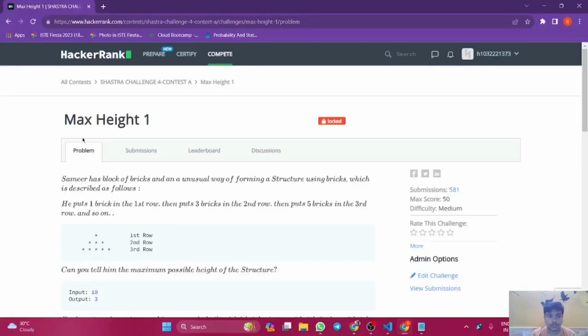Today I am going to solve the problem of max height 1 which was asked in SHASTRA Coding Club challenge. So let us solve the problem.